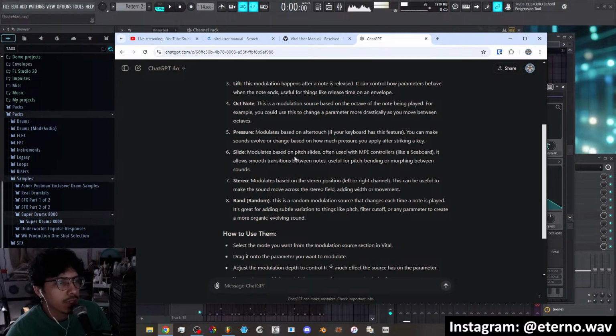Slide modulates based on pitch slides, often used with MPE controllers like a C-board. It allows smooth transitions between notes, useful for pitch bending or morphing between sounds. Okay, so I guess that would be if you have like a slide parameter thing on your MIDI controller.